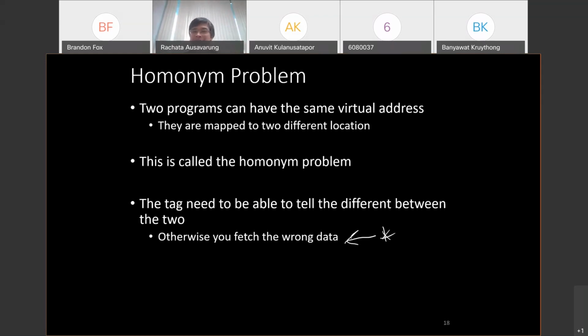Which means that there's a chance that you fetch someone else's data by accident. So what is the bad thing that can happen if you fetch someone else's data? A lot. You get the wrong data. Someone else's data is visible to some other program. You can easily hack that program because you just exposed the data.